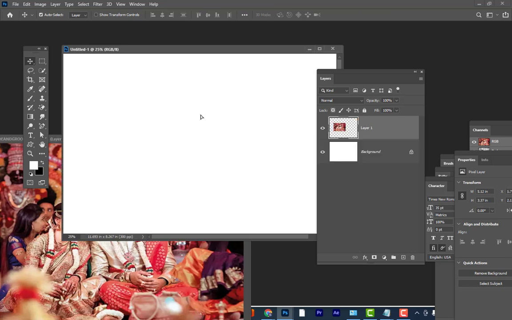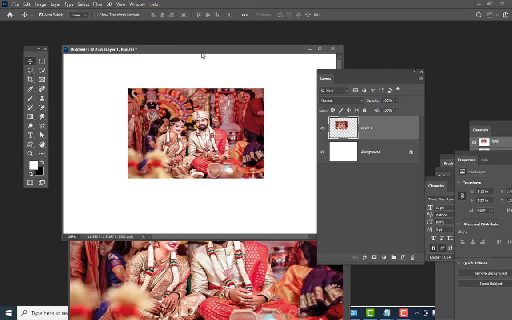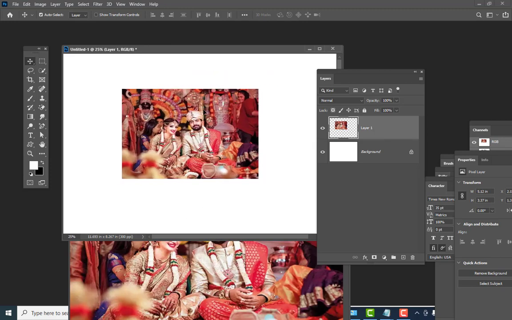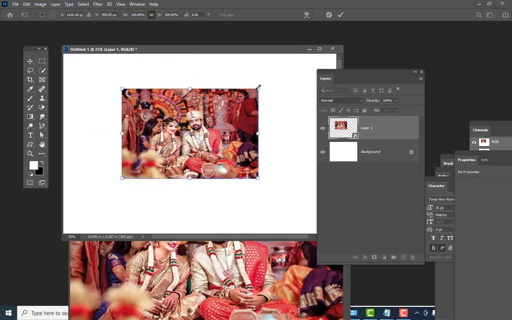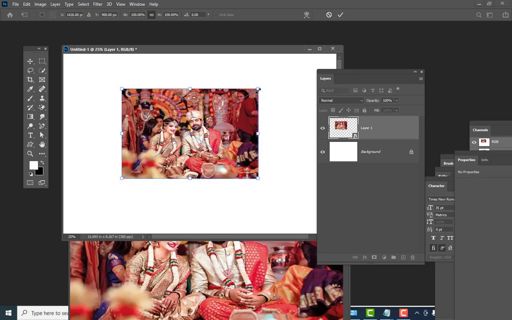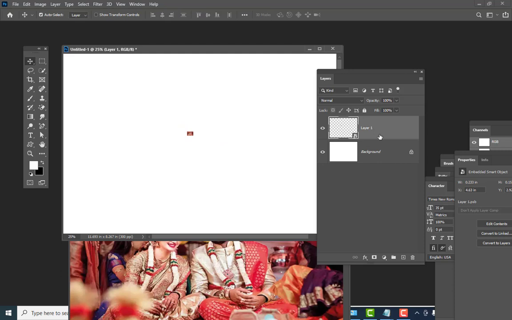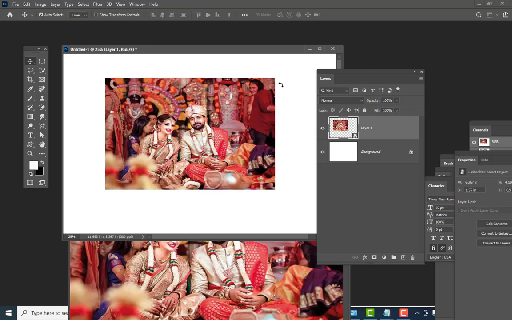Means, for example, if you want to maintain quality for this, what you have to do is convert it to a smart object. Then if you make it small and then make it big, its quality will be preserved. Its quality will not come down. This is one use of smart object.